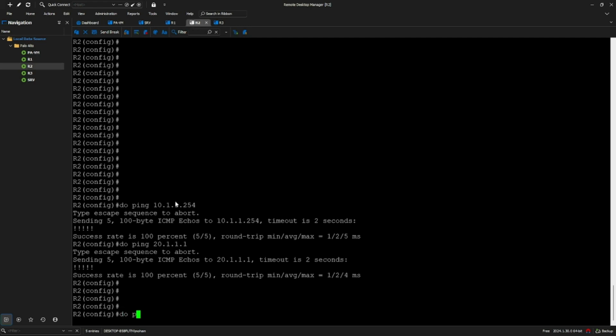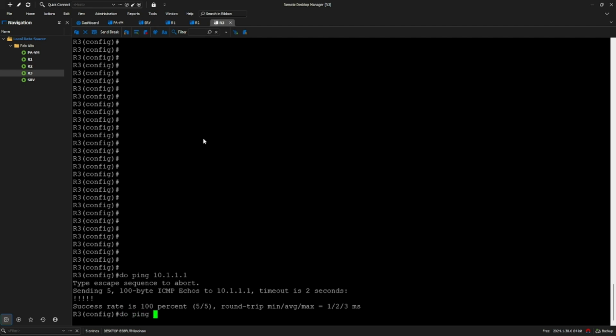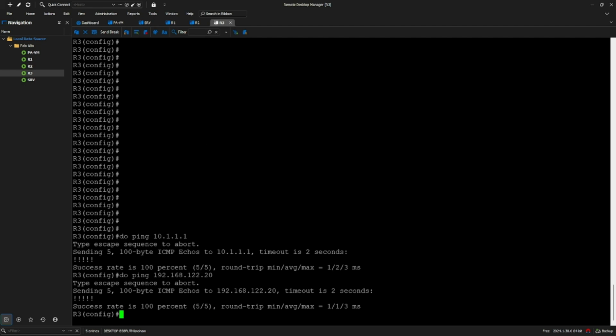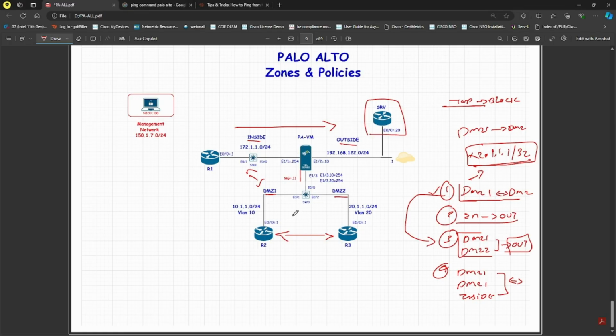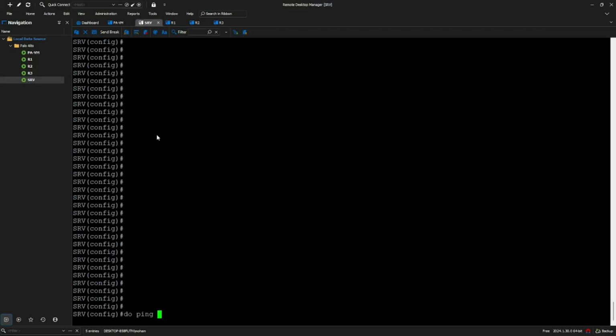If I do ping 192.168.122.20, I'm able to ping. And R3, if I do the ping 192.168.122.20, I'm able to ping, but the direction was only from this side to this side, but not the other side. To confirm that, I will go to the server, and if I do ping 10.1.1.1, traffic is blocked.